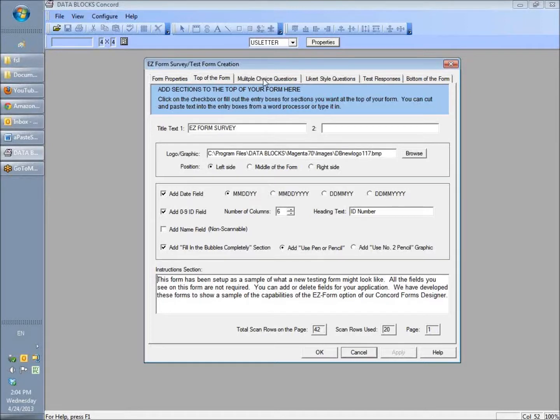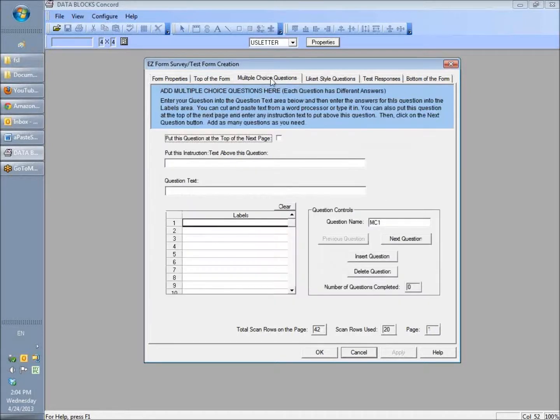We're going to add some multiple choice questions and Likert style questions to our form. And I'm going to click here on multiple choice questions. The software does give you some ability to adjust how the form looks. And if I wanted to force this question to the top of the next page for some reason, I can do that. I can also put some instructions or a heading above this section of questions. And I'm going to do that.